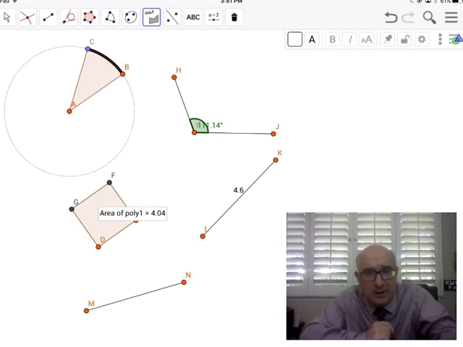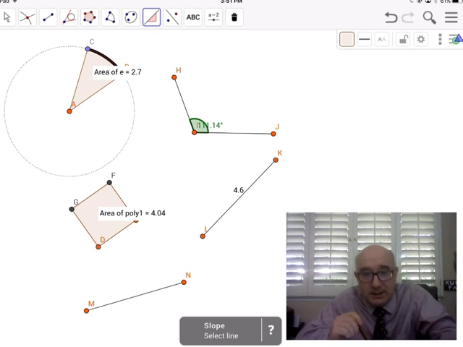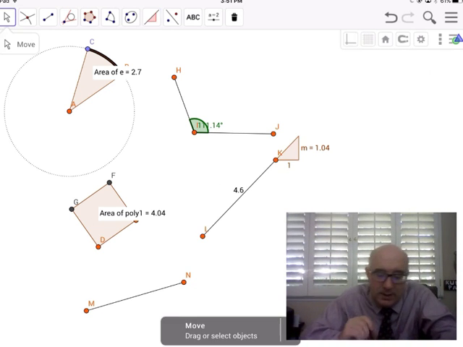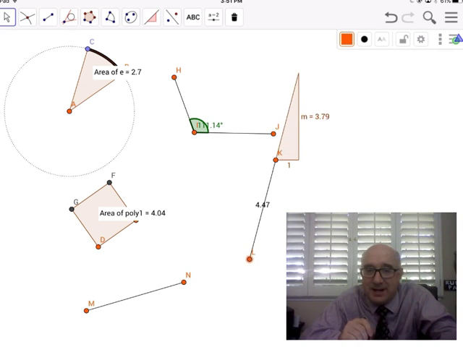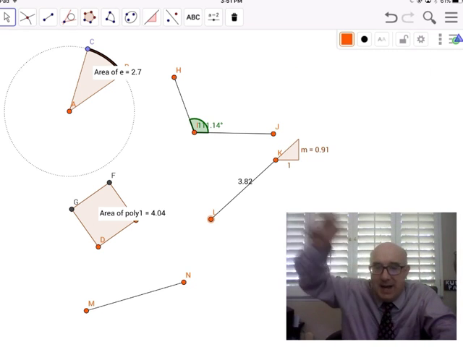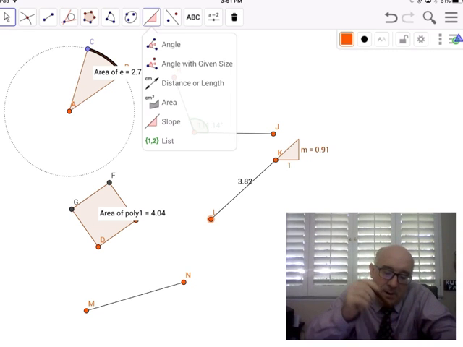If I want to measure area of the square there, I can click on it, and it tells me the area. If I want the area of that sector, it can give me the area of that sector. If I want slope, let's say the slope of KL here, what it does is it creates a little triangle and gives you kind of your rise and your run. And if you go and alter things, it alters your rise run there. It's actually kind of a cool little item. If it was a line, it would just attach to the line. Here it's a segment, so it's a little weird, but that's fine.